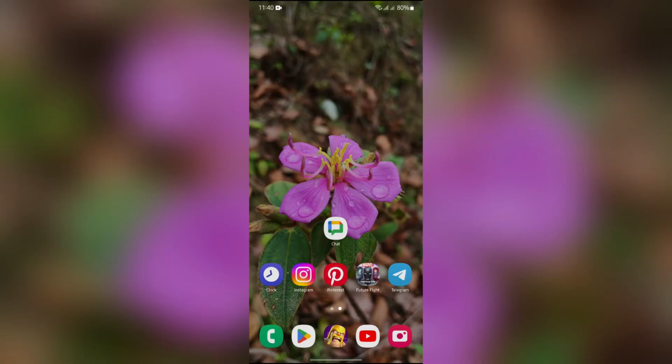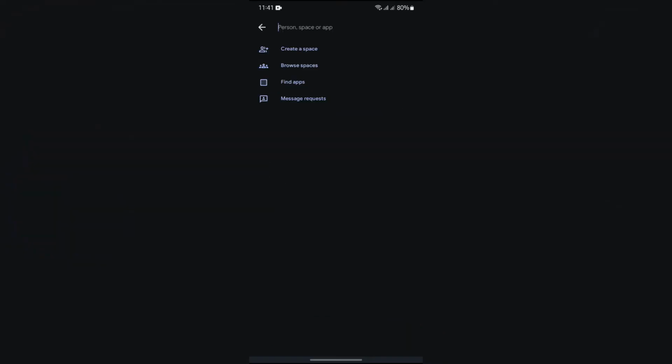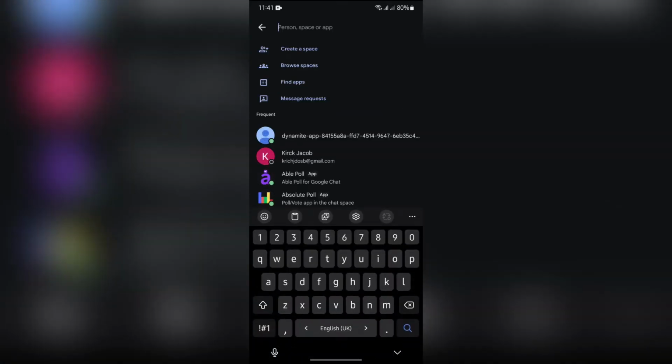Now, in order to do that, you just simply have to open your Google Chat application, and after that you will get to see a bunch of options in here. Among them, you will see this chat plus type of icon in the bottom right corner. Tap on that icon and then you will see this browse spaces option.